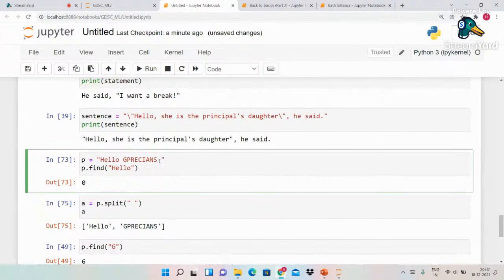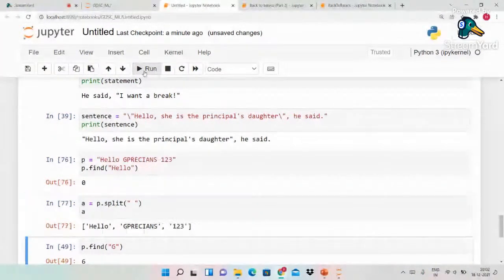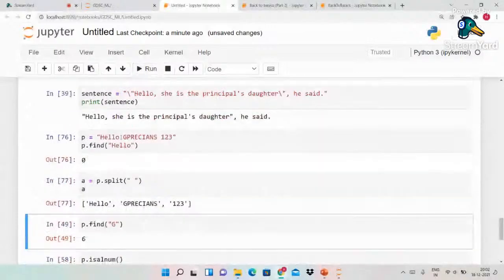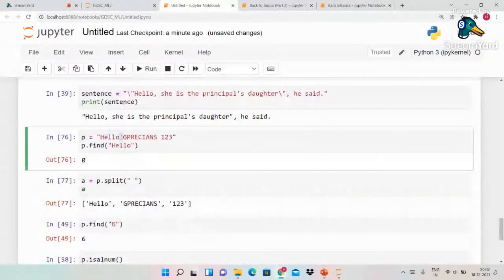Hello GPREC 1, 2, 3. Now you see here there are two spaces. So I hope you understood what I'm trying to say. With each space, the word before and after the space is one word. Okay. So that is what it is. I hope it was clear.